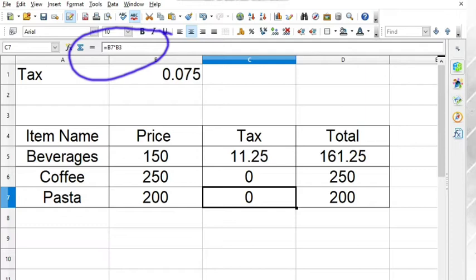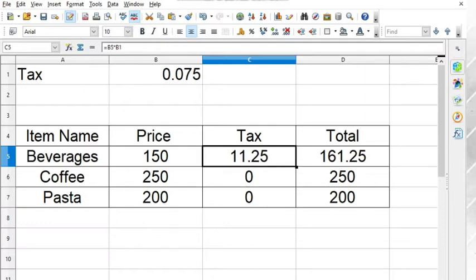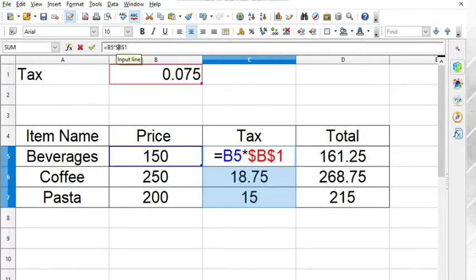But for example, I want to make the tax absolute. Absolute means fixed for the particular item. So what I need to do is put a dollar sign before the column name and the row number. I'm going to put the dollar sign here, and then you will see that when I drag it, it will give me the output by keeping this cell reference fixed.